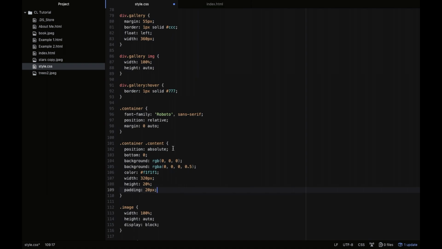Again, the position absolute is for positioning the text on top of the box. Bottom 0 makes the text box appear against the bottom of the image instead of anywhere else. We have two background colors here just in case this one doesn't work on a computer, and then it will default and go to this background color. The width is 320 pixels because that's how large the image is, and the height is 20% because that's how large the caption box will be compared to the image.